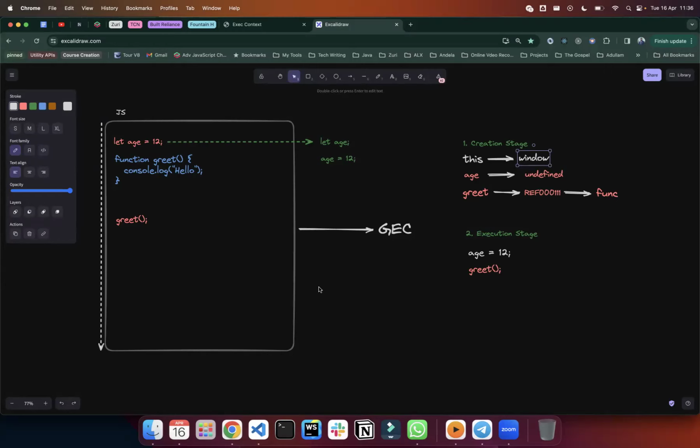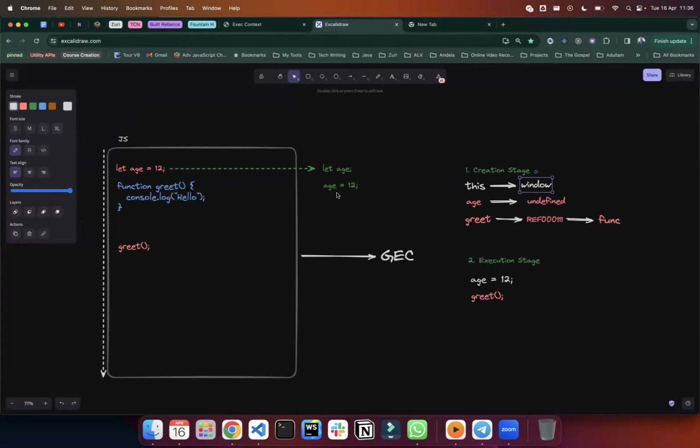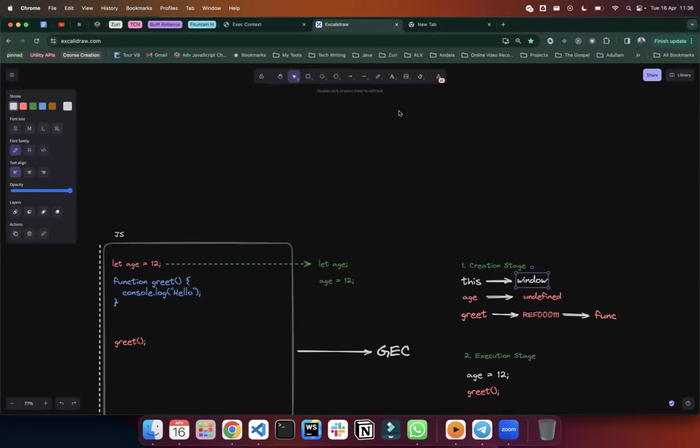So before I proceed, I'm going to explain the concept of the stack in JavaScript. I'm going to attempt to explain. I hope that makes sense. So let me go. All right. So let's see.